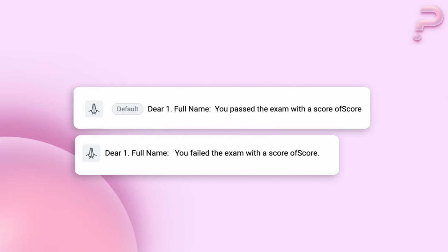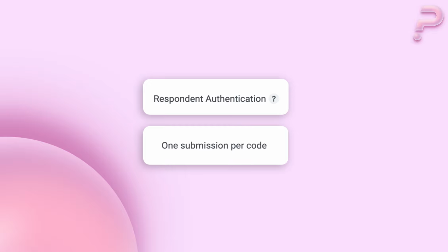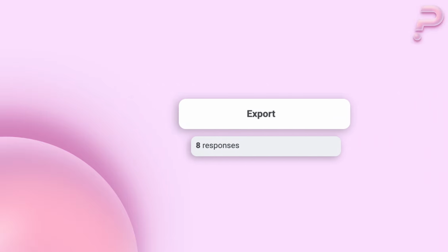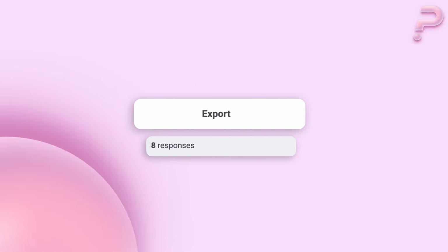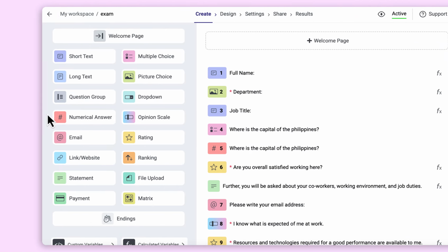based on score, authenticate test takers before showing questions, restrict responses to one per person, share auto-graded answer sheets immediately after submission, and export all submissions to Excel. You'll also see how to apply filters and review visual reports for each question. Let's get started by creating the exam questions.